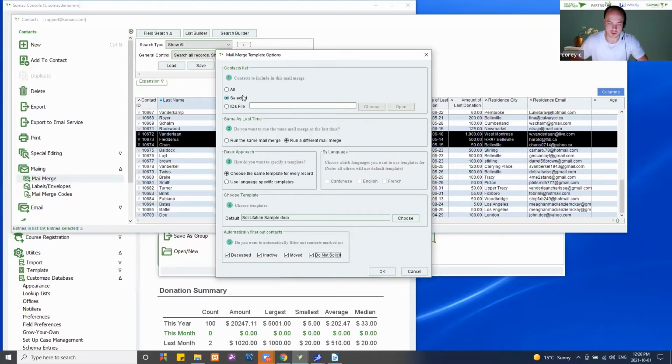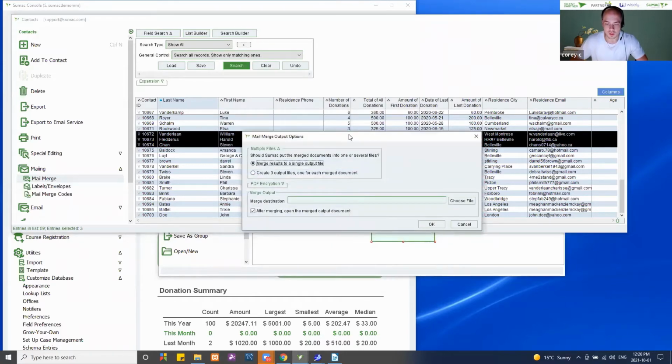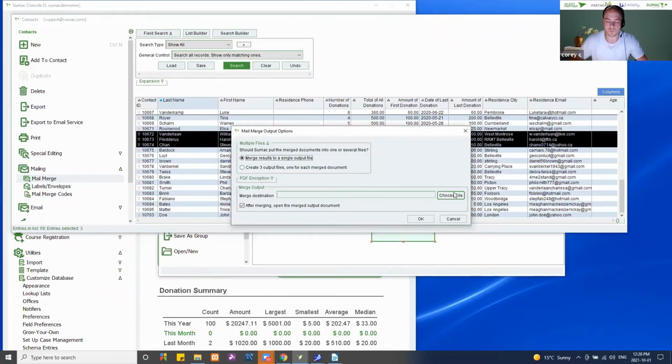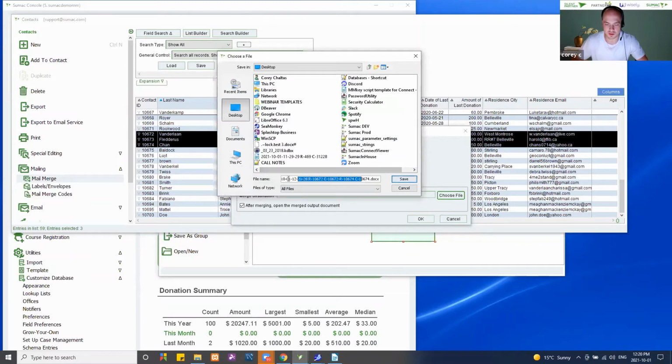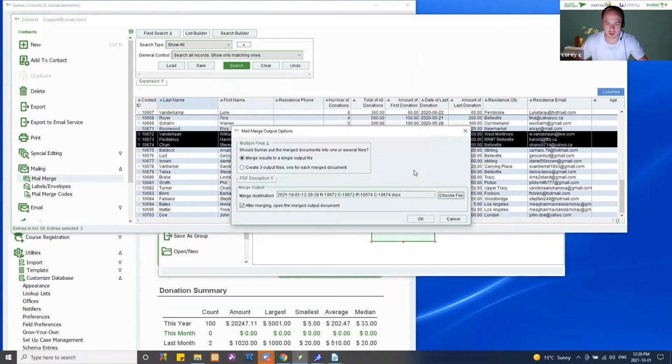We've chosen selected, we've chosen our template, and we're filtering out those contacts. So I'm going to click OK. Now I choose where I want my output files to be saved on my computer. So I'm just going to go ahead and save it to my desktop, and you see Sumac gives it a default name, and I'll just click save. And I'm going to ask Sumac to open the file when we're done and click OK.